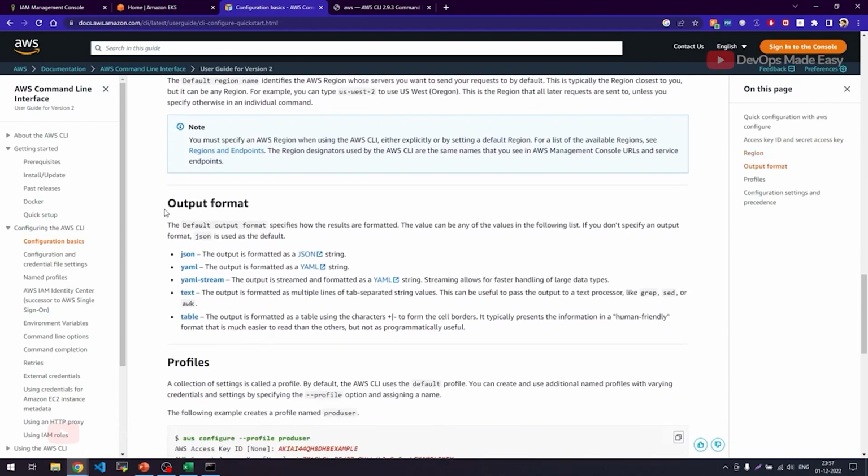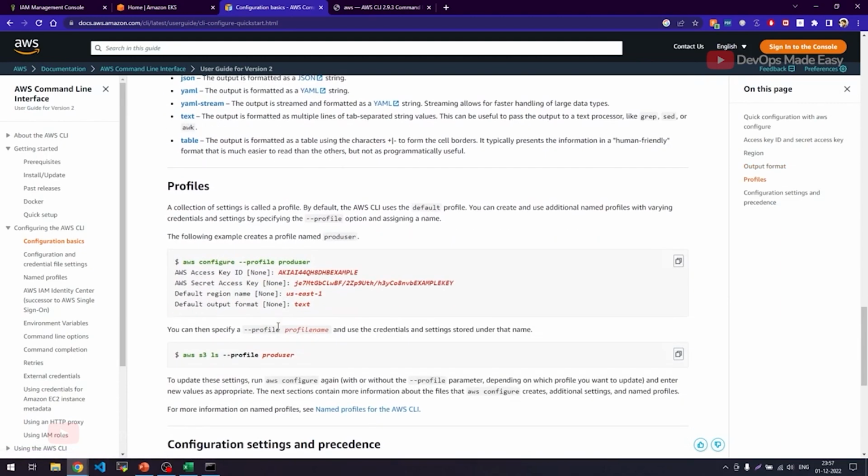And this is where output formats are mentioned. If you see, output format can be JSON, and this is the default one. So JSON is the default one. Now you can also use YAML, text, or table. I'll show you how to use the table format.